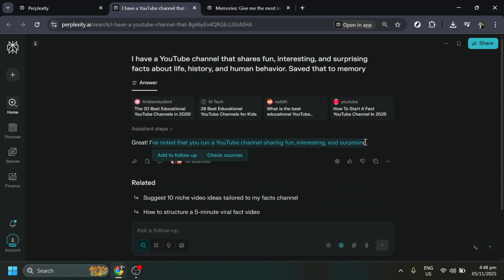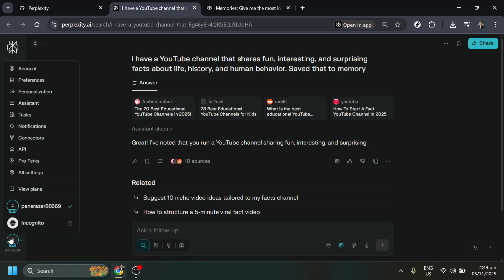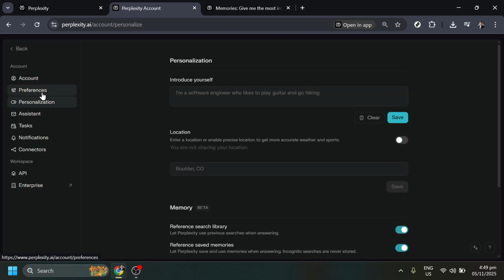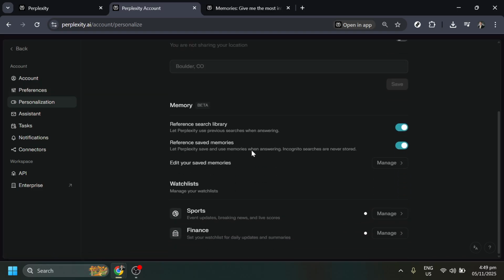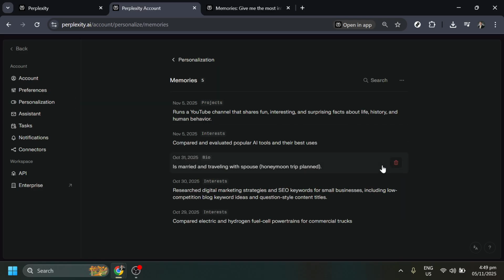Now, just to be sure everything was saved correctly, we'll go through a simple check. Look for your profile icon, typically located in the lower left corner of the screen, and give it a click. From there, navigate to Personalization Options. In this section, you'll find a Memory section, and you'll want to click on Manage. Here, you can see all the tidbits of information that the AI has noted in its memory bank, verifying that your input about the YouTube channel has been securely saved.